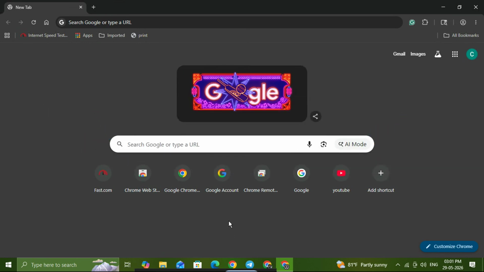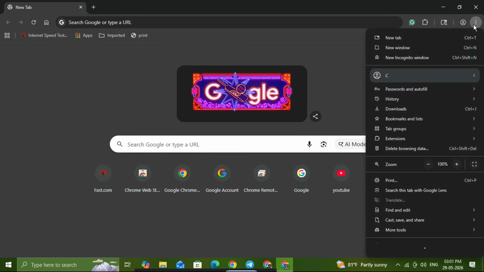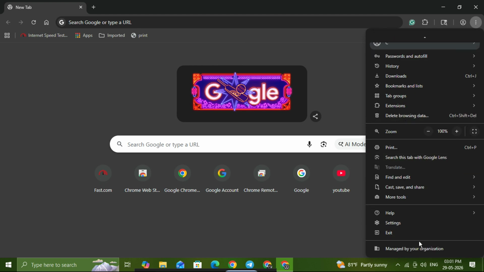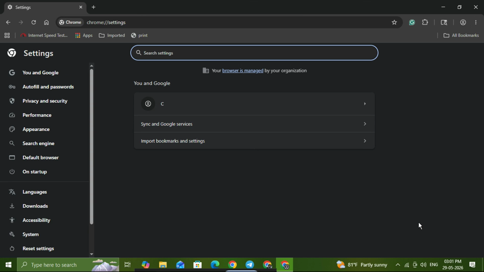First, open Google Chrome on your computer. Once Chrome is open, look to the top right corner of the browser window and click the three dots menu. In German, this may appear as drei Punkte. From the menu that opens, click Einstellungen, which means settings. This will take you into the Chrome settings area.